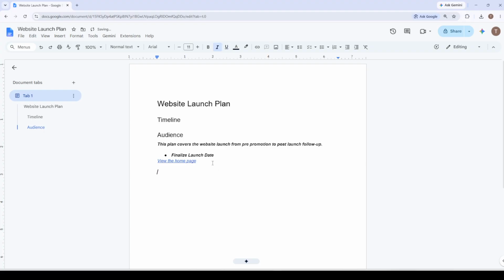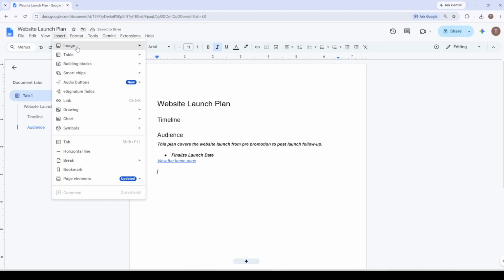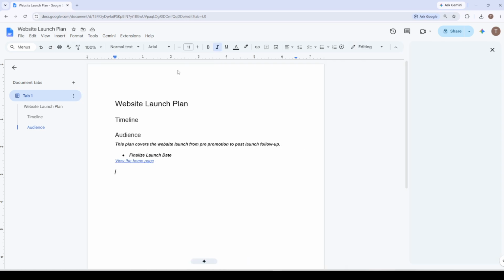Now add an image. Click the spot in the body where the image should sit. I'll put mine under the intro paragraph. Go to the insert menu at the top of the page, choose image, then choose search the web. A right sidebar opens with a search box and a grid of image results.